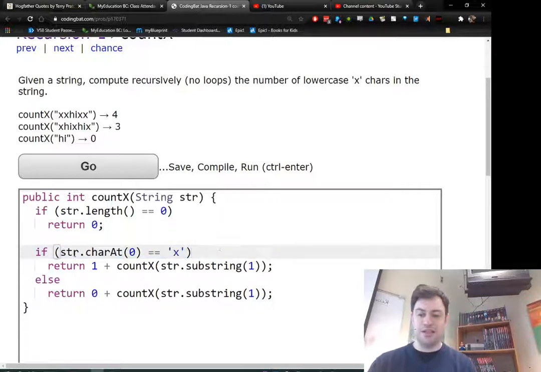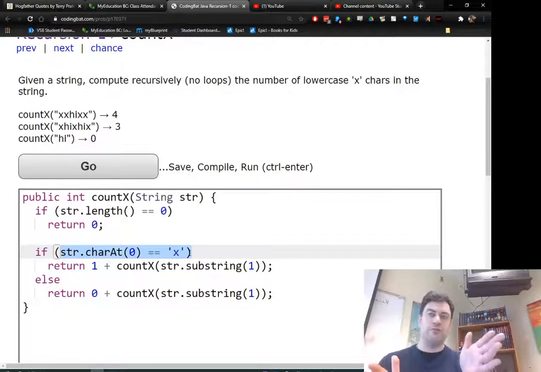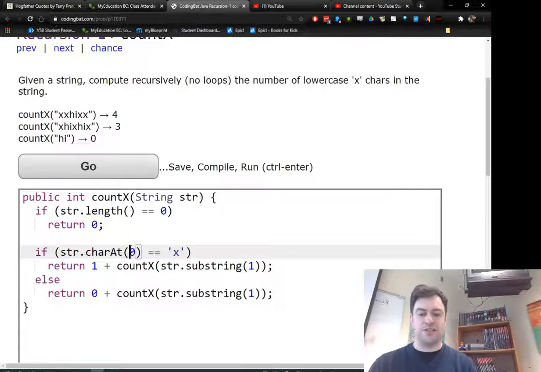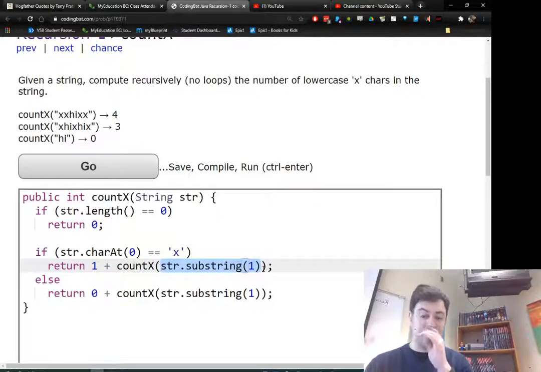And then here is us checking the leftmost character. You could go rightmost if you want to. There's nothing wrong with that. I just found it easier to look at the first one, just because that's always at character 0 or index 0. So I check to see if the first character is an x. I use charAt. You could have used substring and dot equals as well. If it is, I return 1 because there's an x plus the countX, but then I send it not the string, but a substring of the string that drops the first character. So I send it str.substring(1).